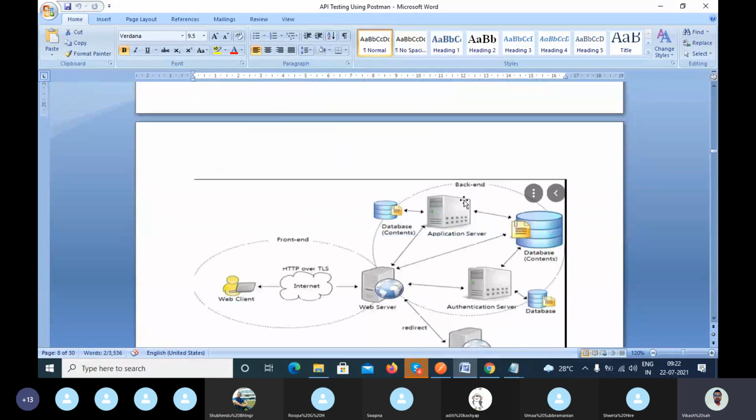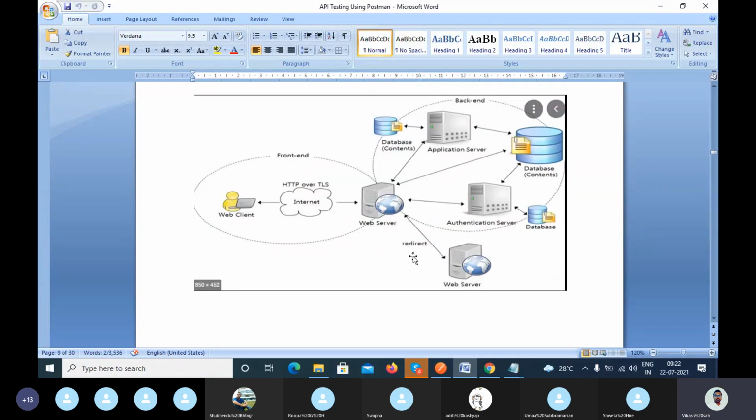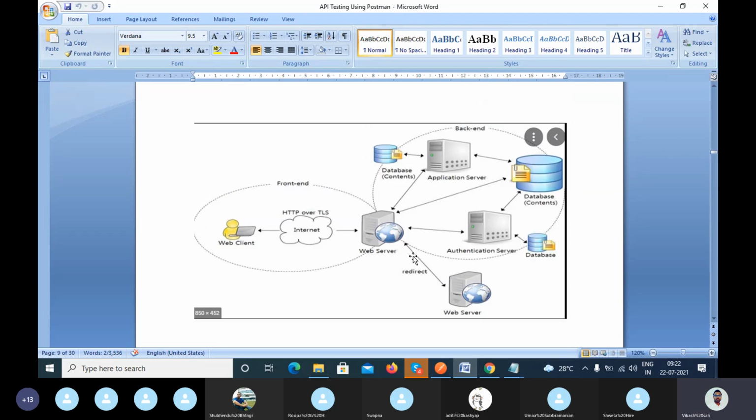Okay. Now, yeah. Can you explain the API diagram again, please?